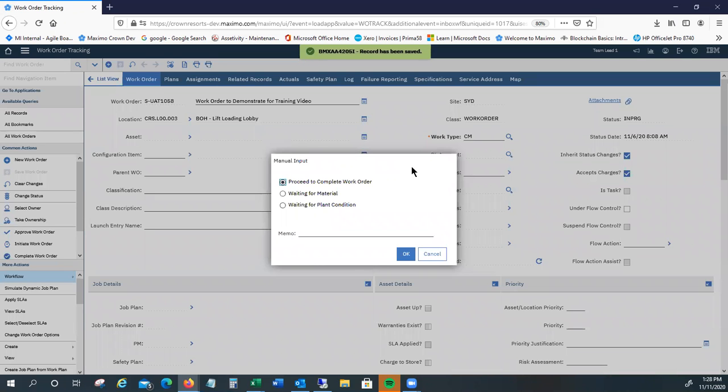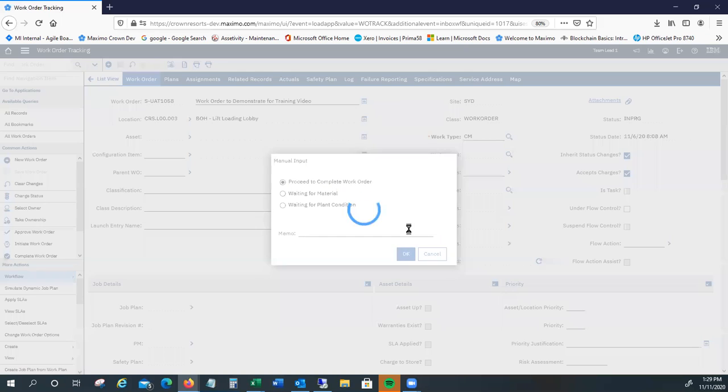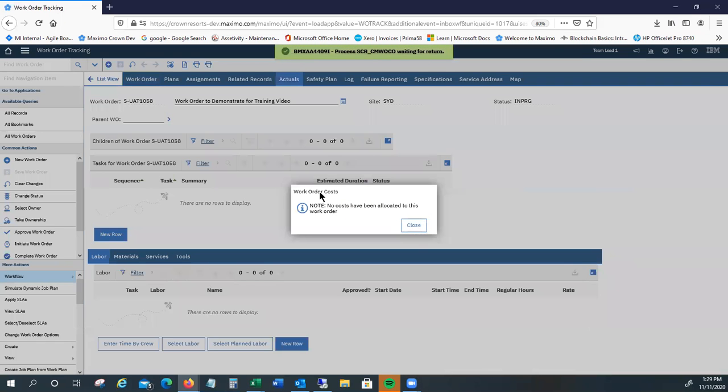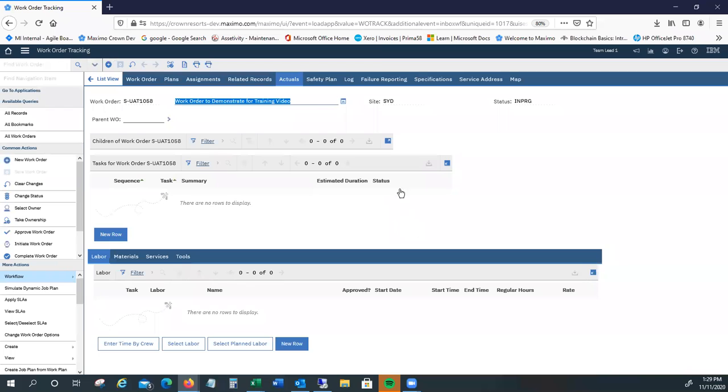Maximo prompts the user to select whether or not we proceed to complete the work order, and also gives the option for waiting on material or waiting for plant condition. We'll accept the default. The waiting for material and waiting plant condition will be demonstrated in a separate video. So we'll leave that as it is, click OK. First thing that Maximo or the workflow identifies is that there have been no costs associated or allocated with this work order. We click close.